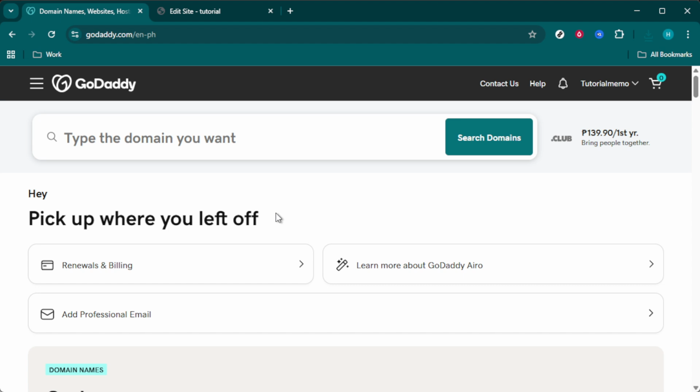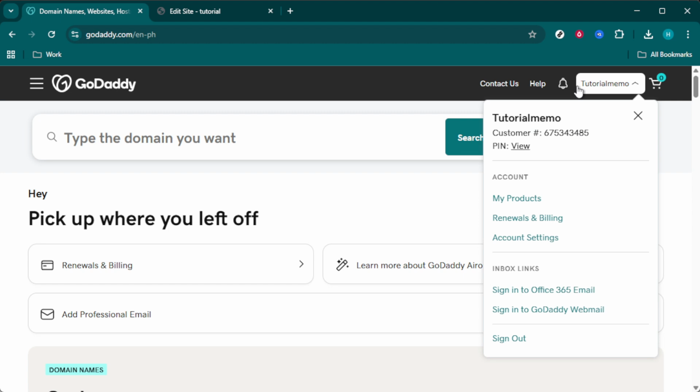Let's begin by navigating to your GoDaddy account. Head over to the official site and log into your account to access your dashboard. Once you've signed in, you'll want to locate and click on Manage My Products. This will take you to a page listing all the products and services associated with your account.